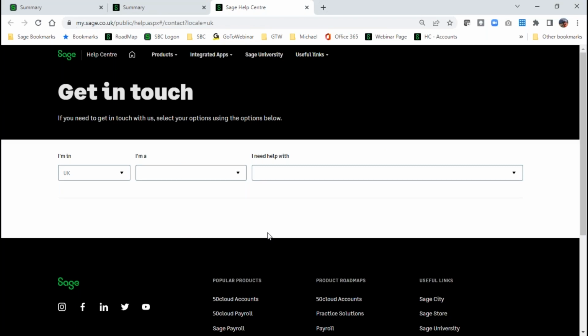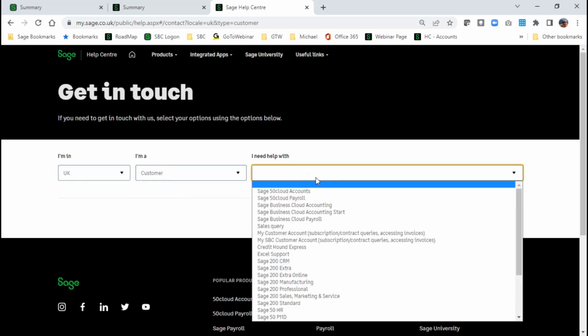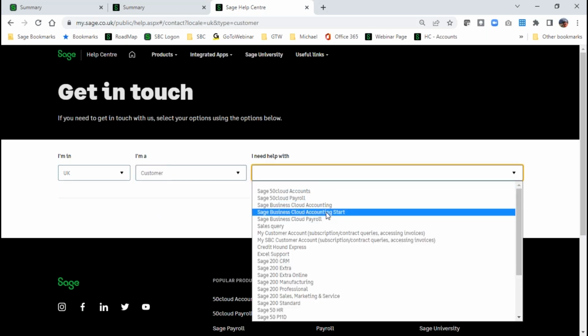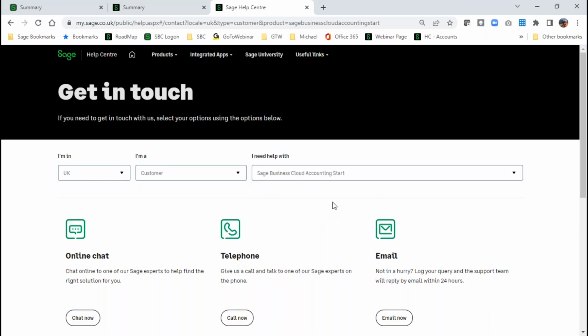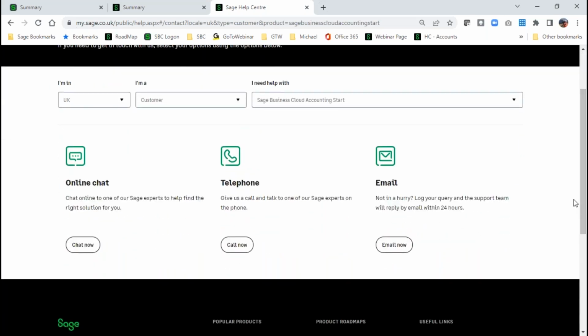And all you need to do is fill in the 3 boxes. So I'm going to say I'm in the UK, I'm a customer, and that I need help with, in this case, Sage Business Cloud Accounting Start. Now that will then outline the options that you've got available for getting in touch with our support team. A number of different methods. I suppose it just depends which one you prefer.